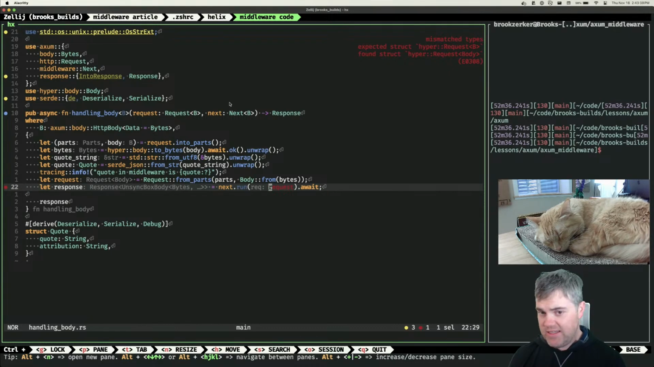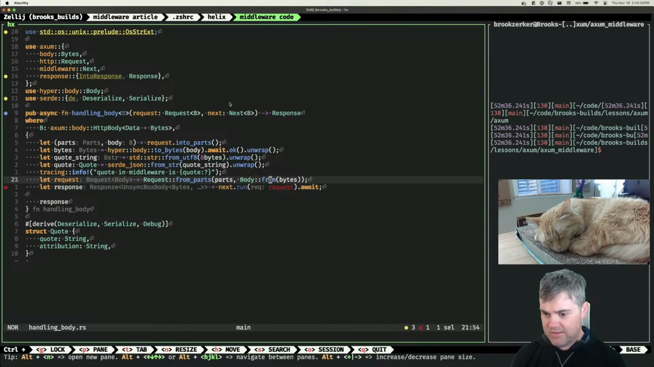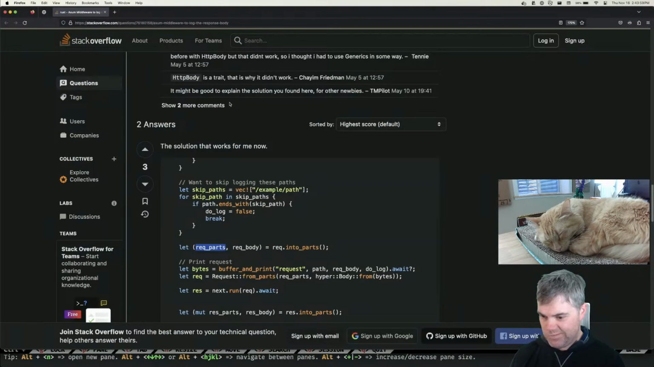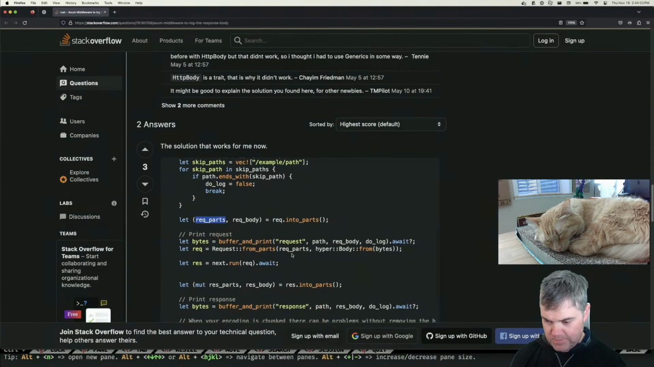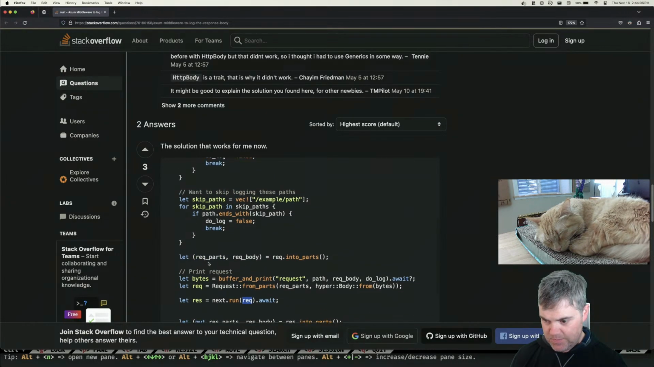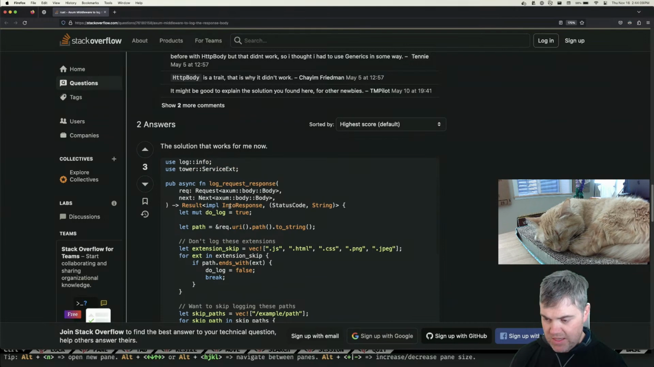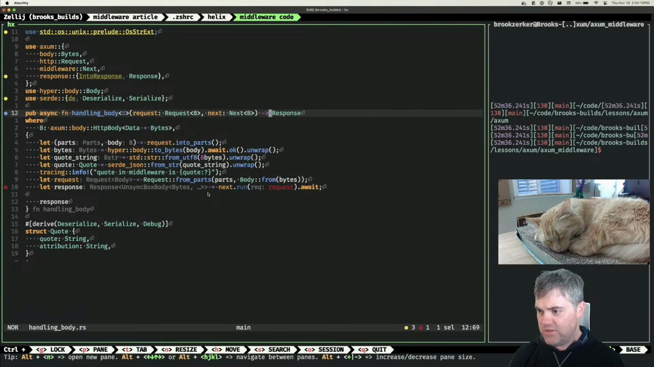So you don't like this. Okay, so expected struct hyper request, found hyper request body, but what's the difference between the generic B and then the body, which is the actual type? Oh, now in this one, you don't use the generic. You actually just use the Axum body. We can try that. So instead of a generic, which I don't remember if that actually works.